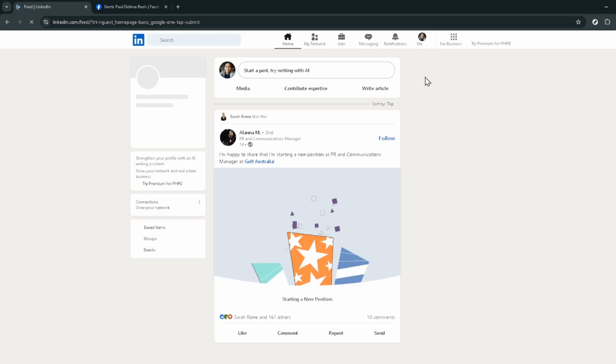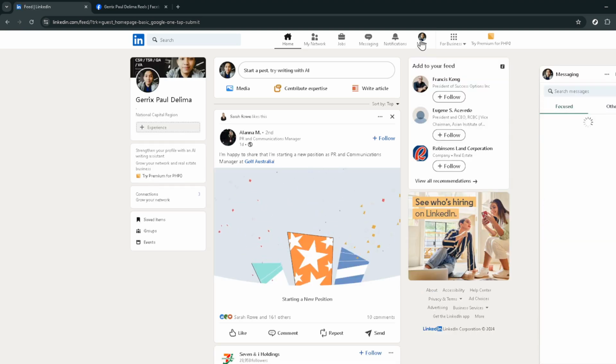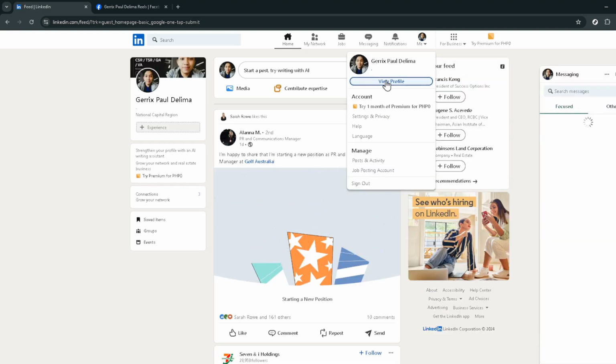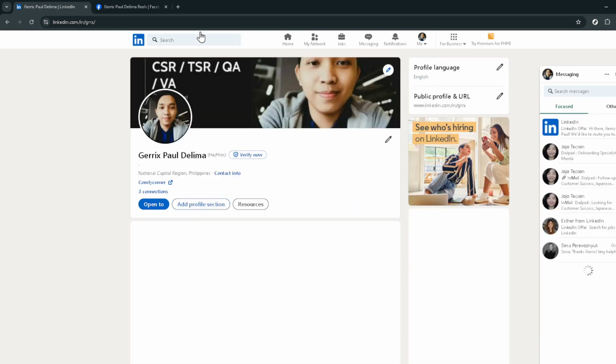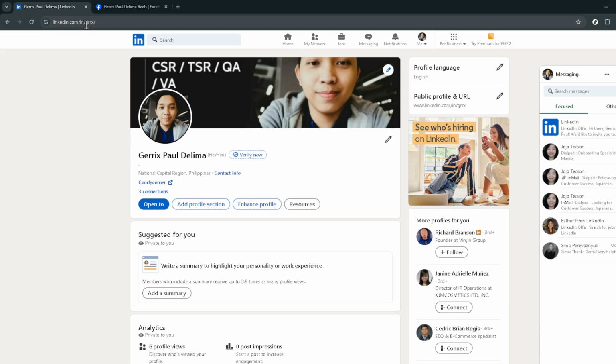You can find this by clicking on your account, then navigate to your profile photo at the top right corner of your LinkedIn homepage and click on View Profile. This action will take you to your LinkedIn profile page.